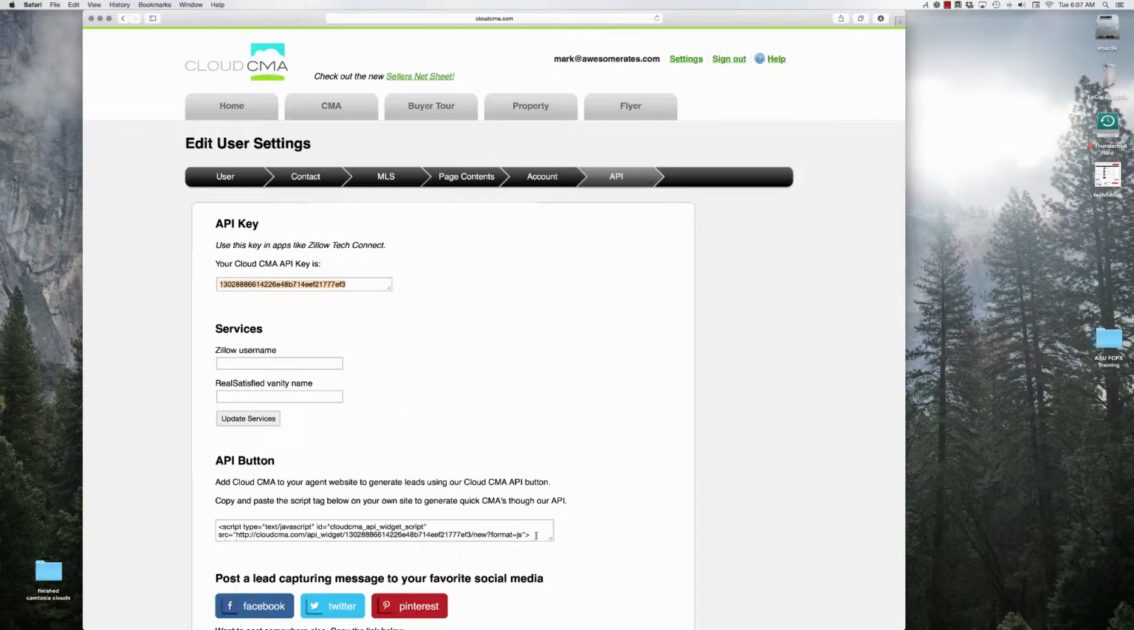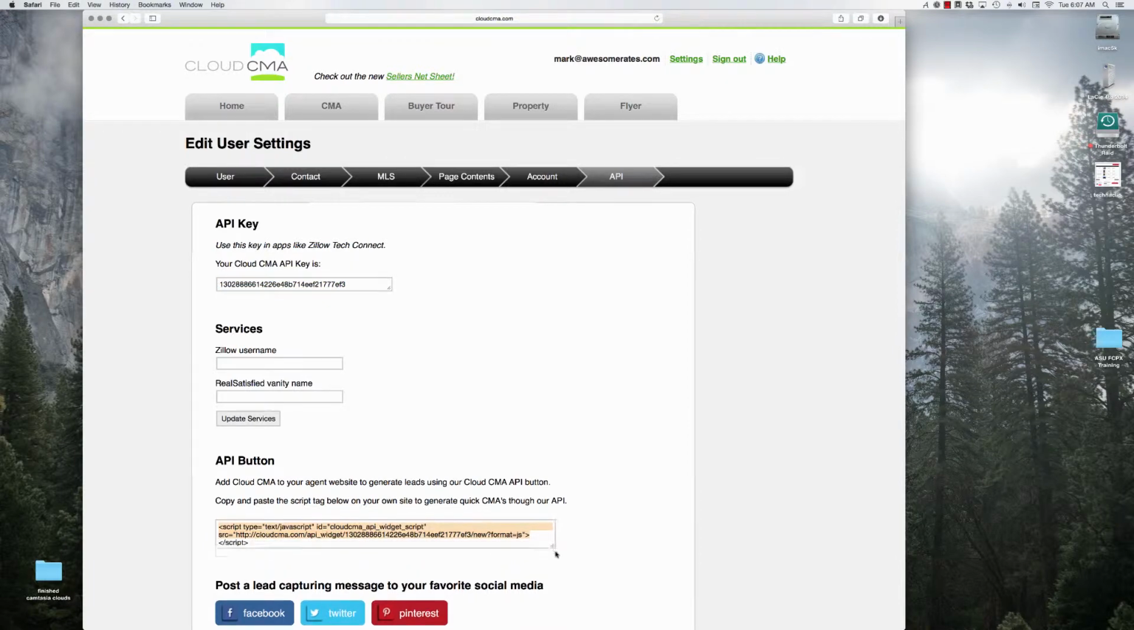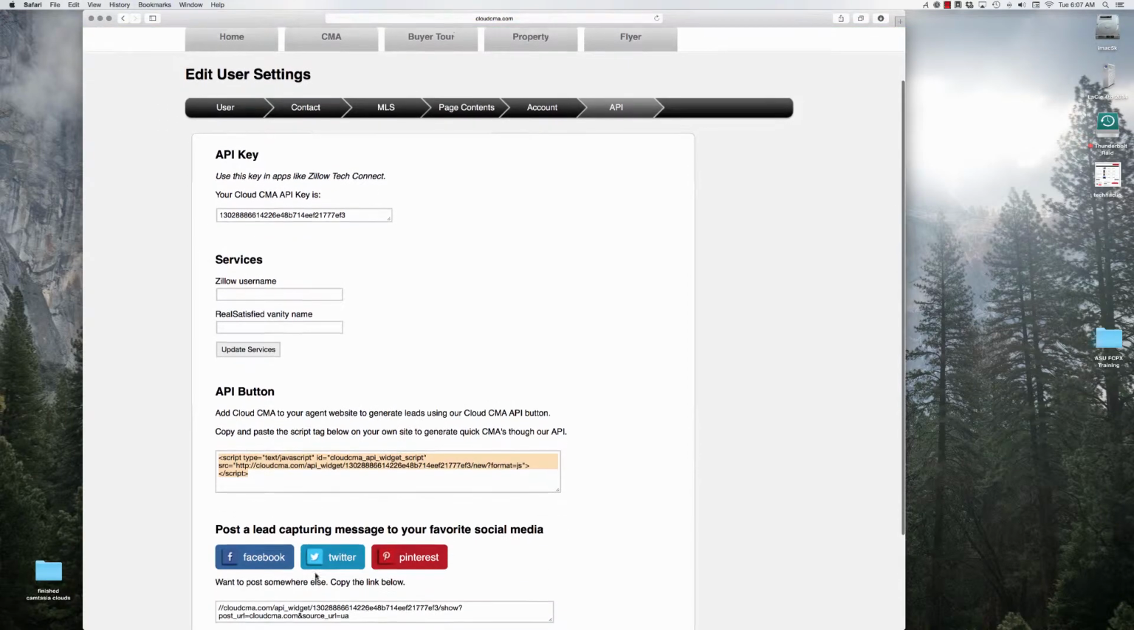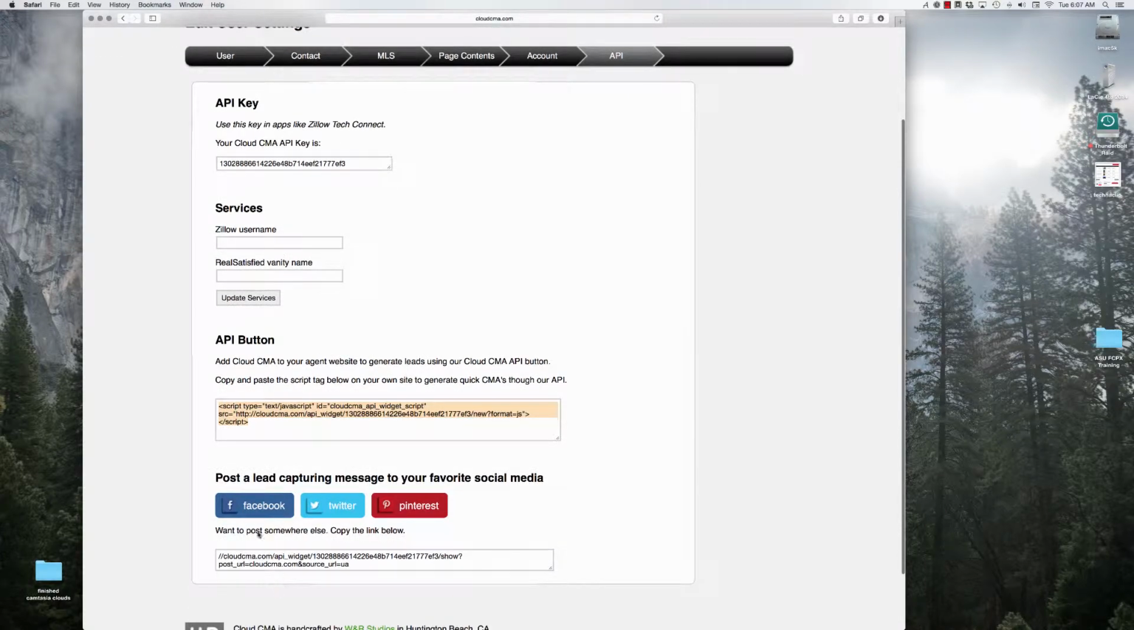Your API button right here is something that you can give to your webmaster, or if you know in your WordPress site how to put this in to WordPress, and it will pop up a little widget, a Cloud CMA button that someone can click and engage with. Or my particular favorite is clicking to Facebook, Twitter, or even Pinterest. And there's a link for general use over here. But let's have a look what happens when I click Facebook, because as you know, I'm all about engaging as many people as possible on Facebook.